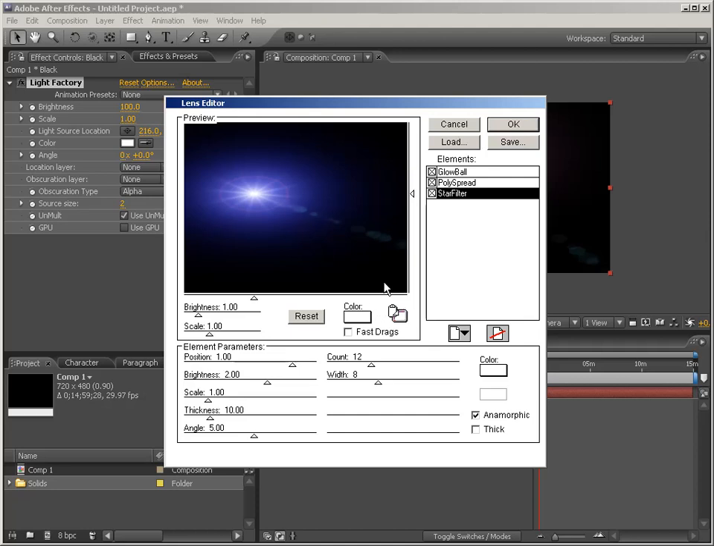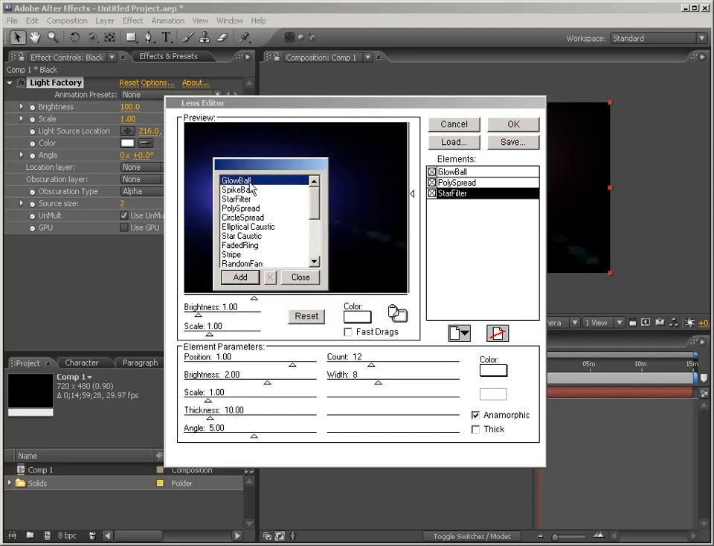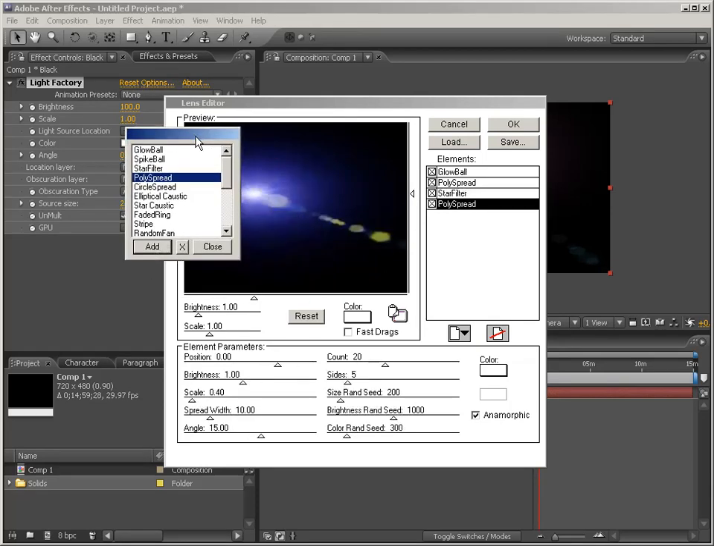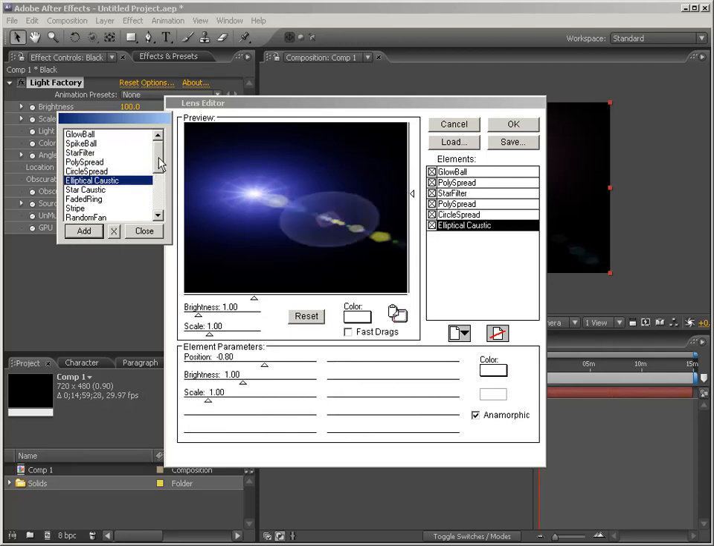Oh, yes, there is. I'm sure you've figured this one out by now, but if you click on this little button right here, another little box opens up that has a whole bunch more options that you can use for Light Factory. So you can click on poly spread, and this is where the little trick comes in. I want to add it here, but you have to click on it and click add. You don't know exactly what you want for the lens flare, so you just go through and add another. You just add them all.